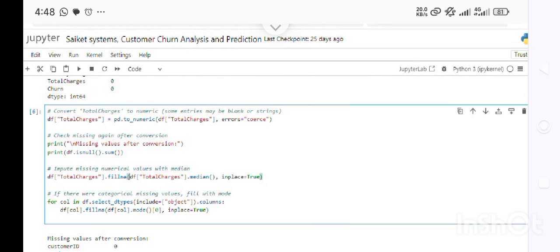That's the median number. Then if there were categorical missing values, we fill them with modes. Categorical means it's not actually a number. There are maybe letters, a kind of, let's say, states. Let's say a particular state appears most often. So we use that state to replace any place that is missing. So that's what we do here.